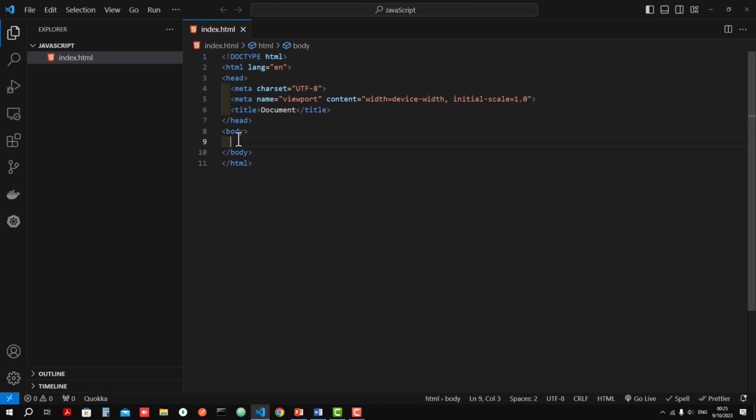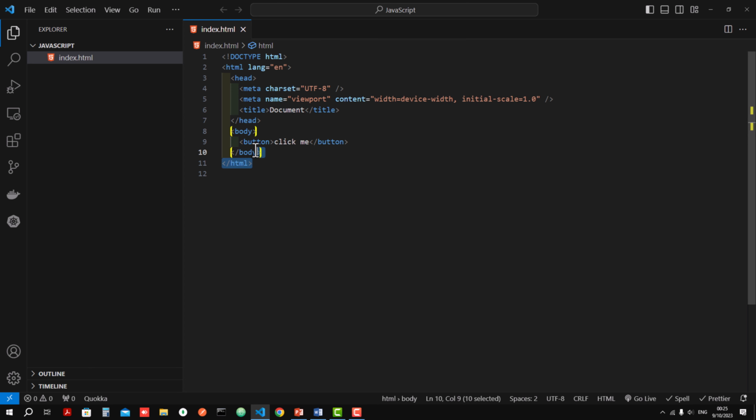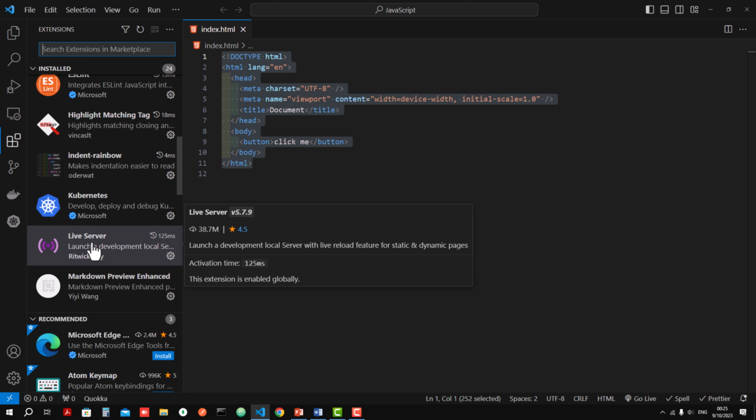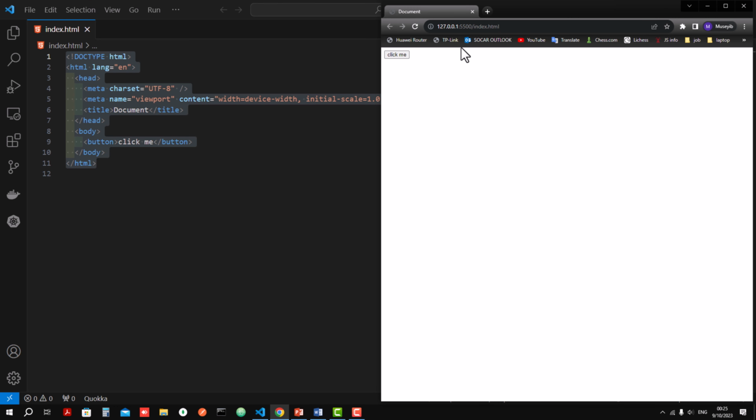Inside the body tag, I'll create a button tag. As a text, I'll type "click me". I'm just going to save this. To visualize this HTML in the browser, I'm using a VS Code extension called Live Server. This extension enables us to launch a local development server with live reload. If we look at the bottom of the page, we've got the Go Live button. If we click on that, a local development server will be launched at this port.